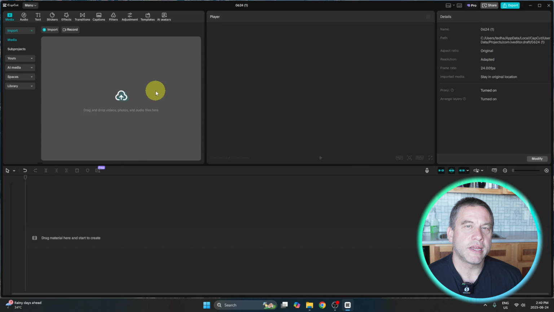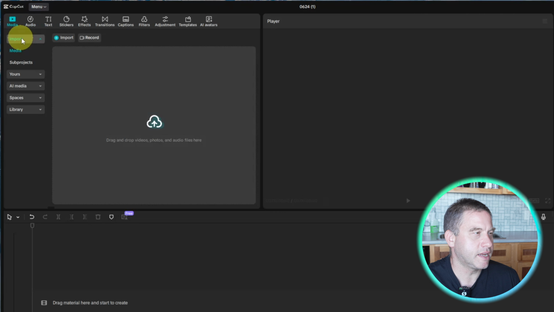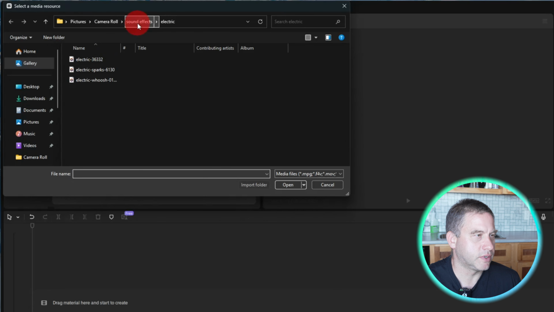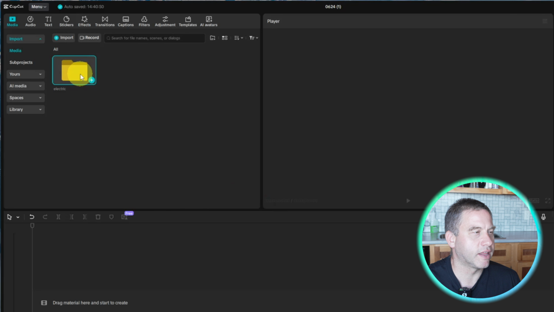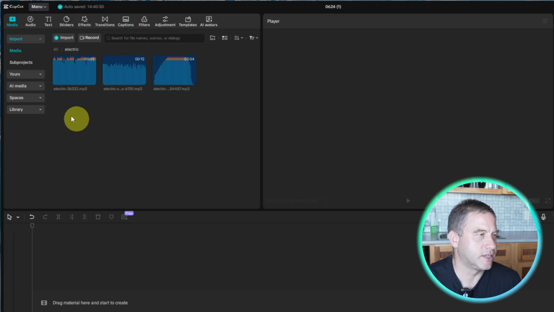So the first thing we'll be doing here is importing the sound effects that we'll be needing for this particular tutorial. For media here, highlighted, we're going to go under import and hit this import icon right here. From there, I'm going to show you how to import a folder. You just highlight the folder and select import folder. If we double click on the folder, it contains all 3 sound effects that we'll be using for our electric text effects here. So I just double click the folder and we have all 3 of these.